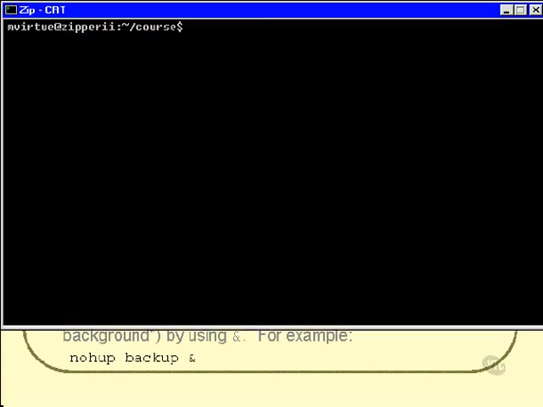Suppose I run the interesting little program called sleep, and I say sleep for 1000 seconds, and it just sits there doing nothing. Now, if I wait long enough, if I wait for 1000 seconds, which I'm not going to do, then I'll get my prompt back. In the meantime, I'll just type Control-C, which will interrupt it.